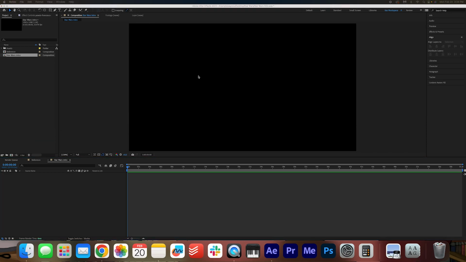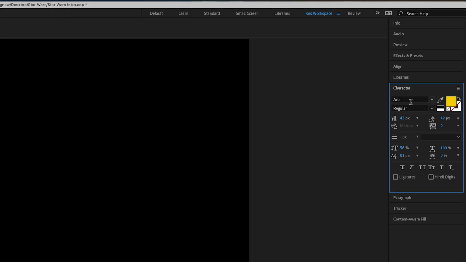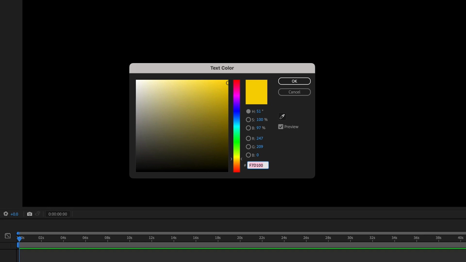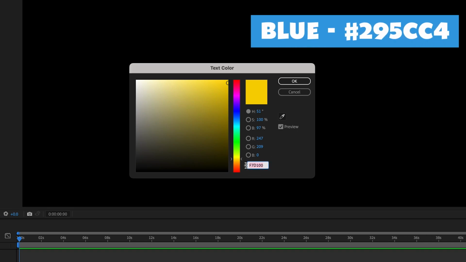We all know how the Star Wars intro starts. A long time ago in a galaxy far away in blue font. So let's start with that. We're gonna go over to the type tool here, and then I'm just gonna set my font to Arial regular. And then I'm gonna change this to a blue. I actually have a specific blue that I'm gonna be using. I'm just gonna copy and paste the color code here. I'll also put this in the description as well.